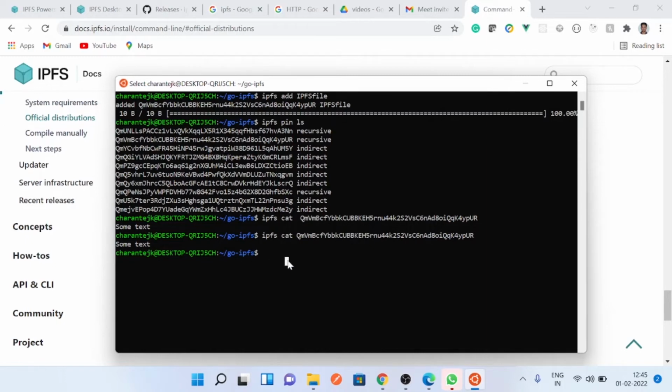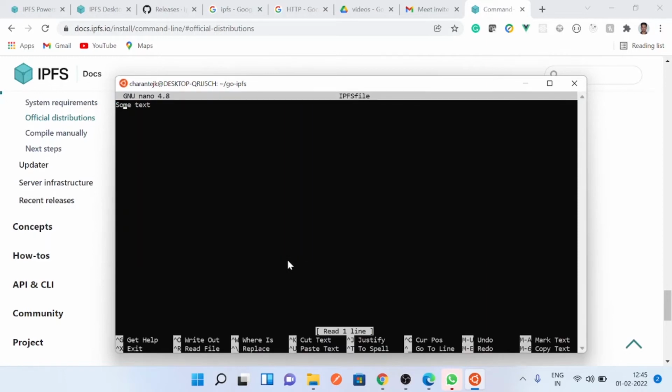Now what if I change some text in that file? Then again a new hash will be generated. Let me demo it. Let us edit that with nano. I'm editing this file, changing the content of this file. Some text is changed. Okay, I am saving it.